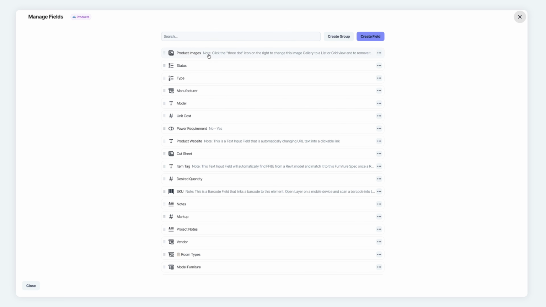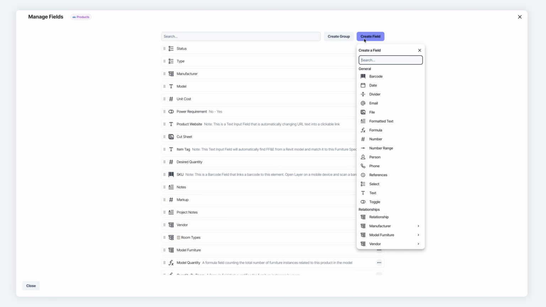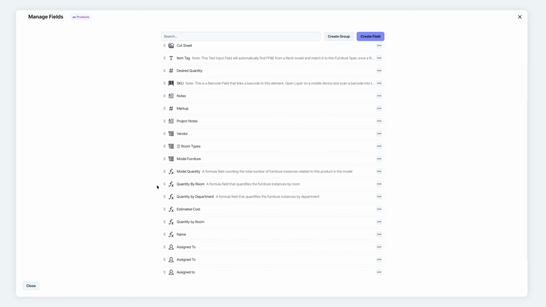Category fields can be edited using our Edit Fields window. And again, this is where you can actually create groups of fields and create new fields and reorganize those fields here.